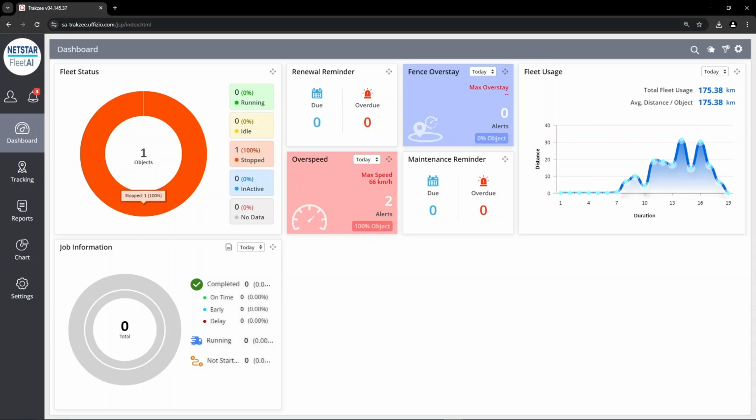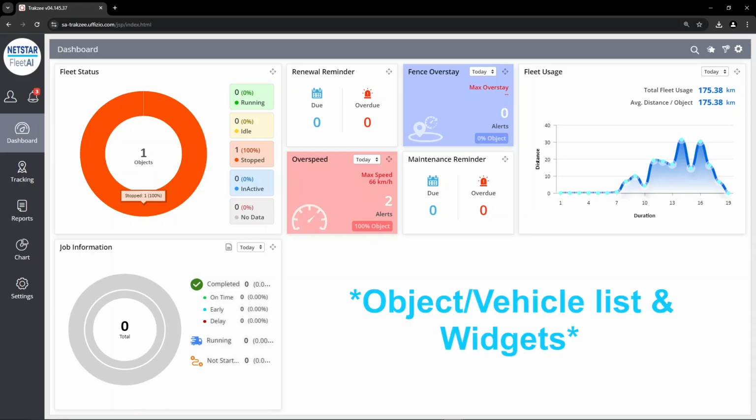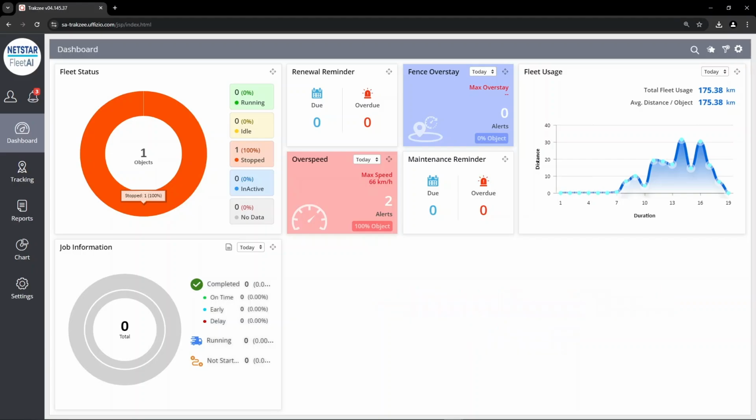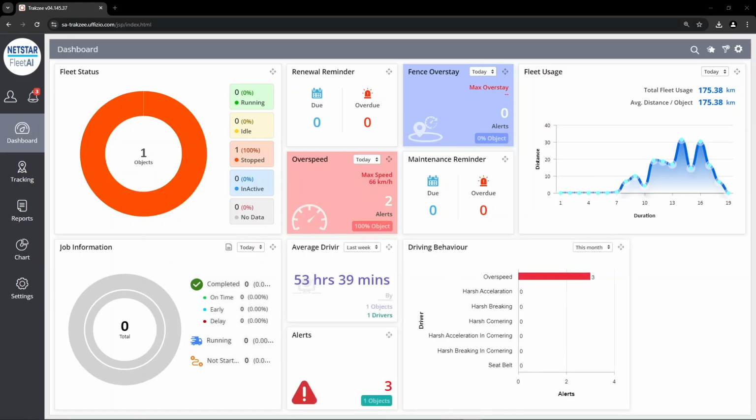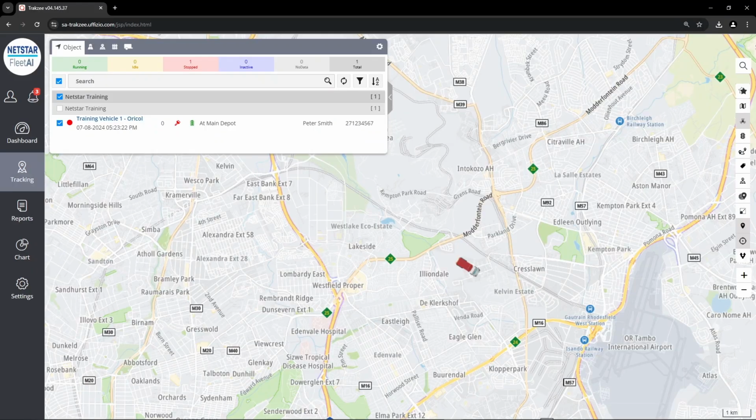In this recording, we will be covering the following functions: object or vehicle list and widgets, driver's window, address window, and geofence window. To view vehicles on the map screen, click on the tracking button. In Starfleet AI, vehicles are often referred to as objects, and the vehicles will be displayed in the object window. Basic vehicle information is viewable here, and you can also customize the object information you'd prefer to see.